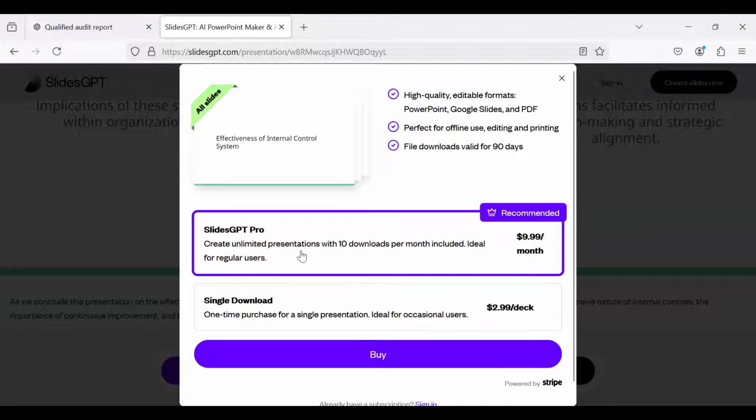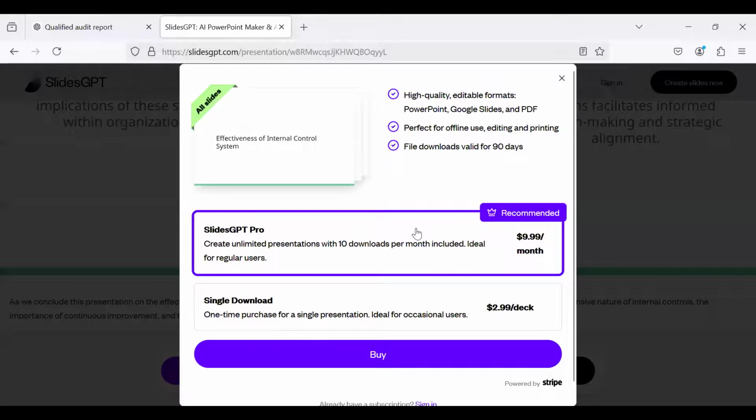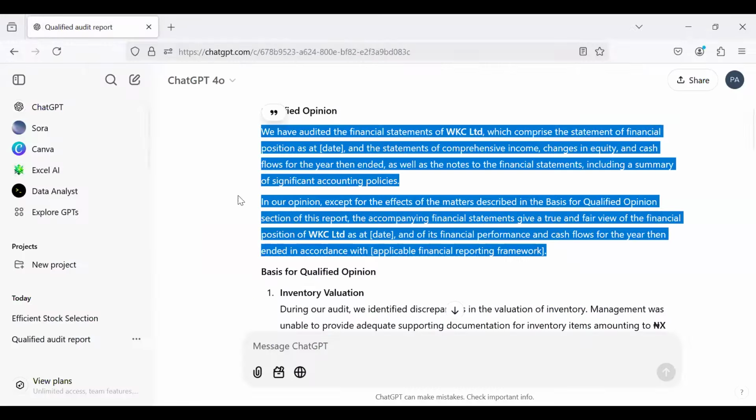If you want to create unlimited presentations with 10 downloads per month included, you pay $9.99 per month. Then, if you want to download per presentation, a single download, a one-time purchase for a single presentation, is $2.99 per deck. And as soon as you click buy, it will ask you to sign in, put in your card details and the rest. Let's hold on now for questions and reactions.